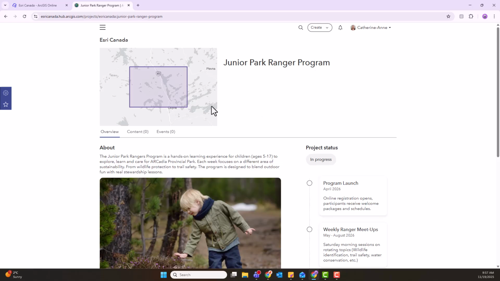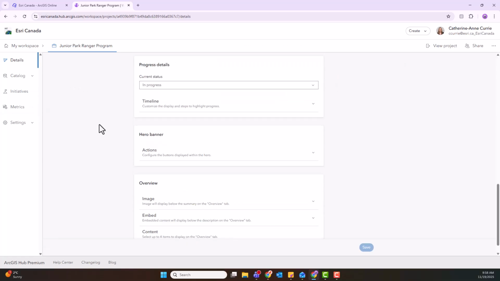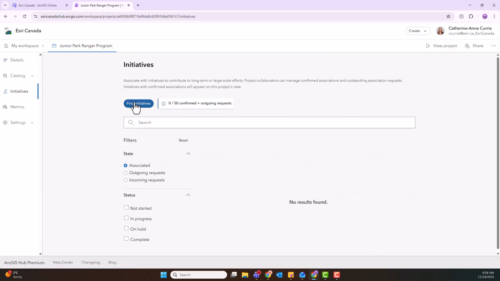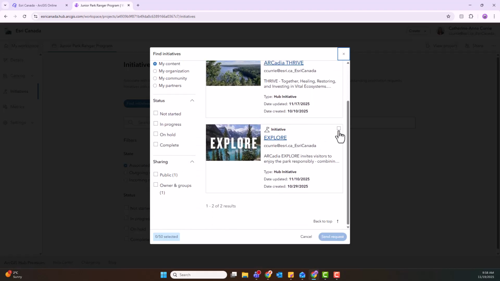The last step now is that you're going to want to connect your project to an initiative. To do this, we'll go to the left-hand side and click on the gear icon to manage our project. This will take us back to our project's detail page. From here, we will navigate to the left-hand side of our screen and click on Initiatives. Then we'll select Find Initiatives and select the initiative that we would like to associate our project with.